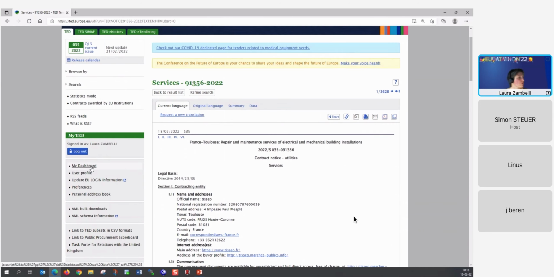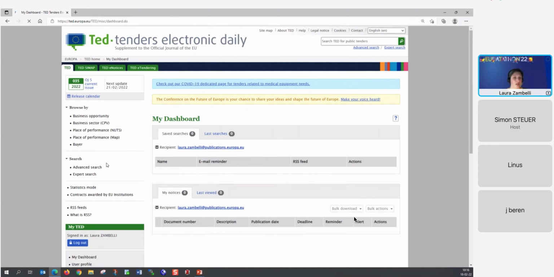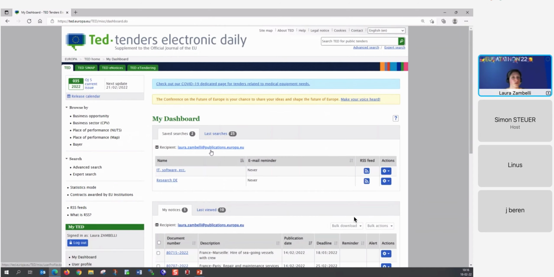Now I also want to show my dashboard. Here you see I'm logged in. In my dashboard, you can save your search. For example, here I have two saved searches. One is about IT and software, and the other is about research in Germany. I can set up email reminders if I want by clicking on actions. I can also edit the query or delete it.